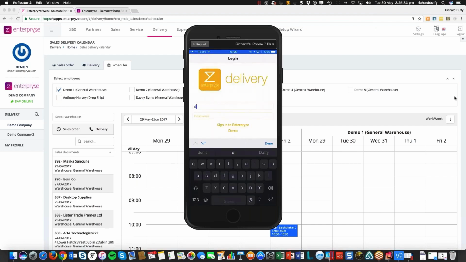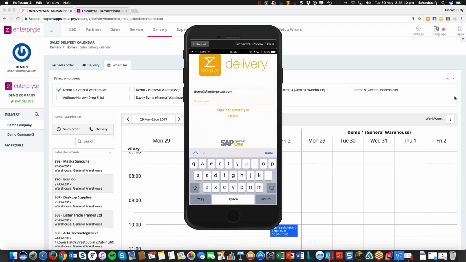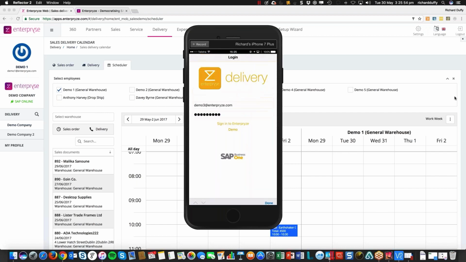So I log in as my demo 3 at enterpryze.com, and if you want to follow along and try this process yourself as well, what do you think the password is? Yep, you're right, it's demo 3 user. No prizes for imagination there. So I choose to sign into Enterpryze, and the system is now signing me in. Now you'll see up the top here, I have this little circle. What this allows me to do is refresh that data.